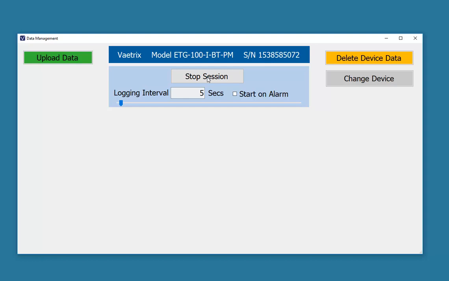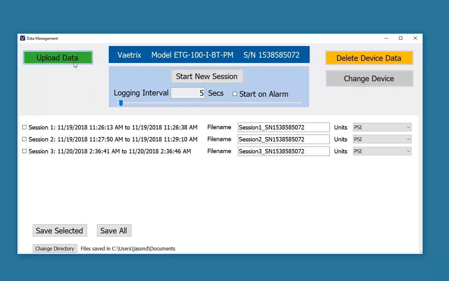If you saw the gauge, it would be logging. I can even stop it from here as well. You can stop it and I can upload it. And there's the session I just did right now. So very easy to use.